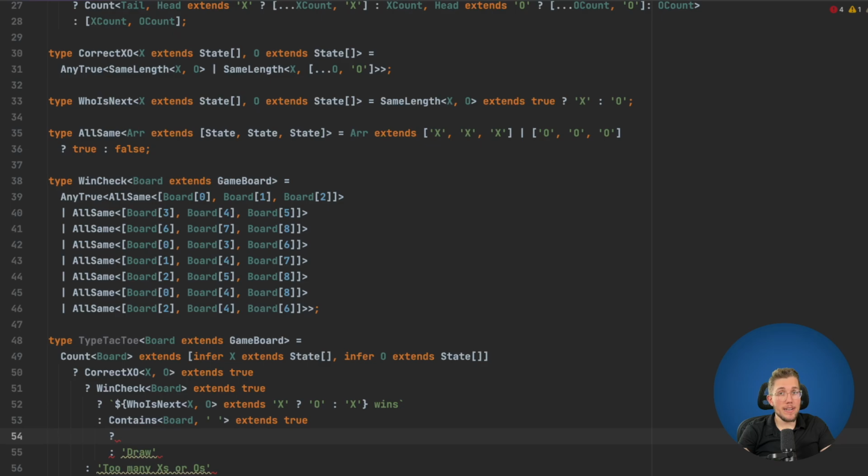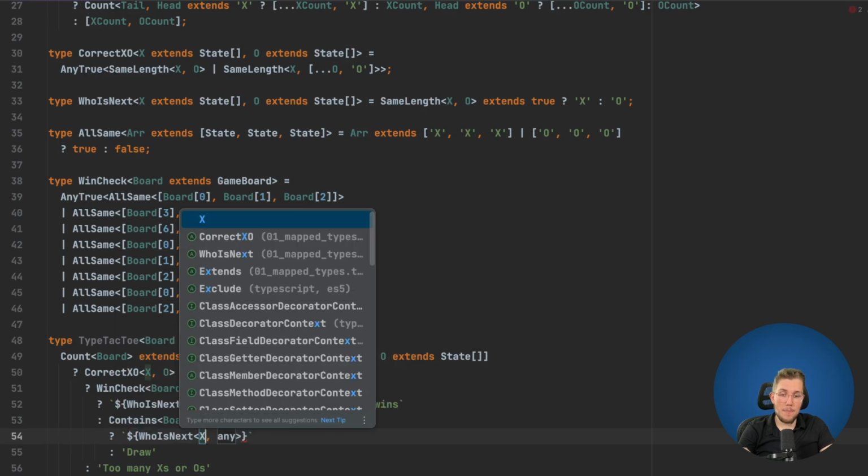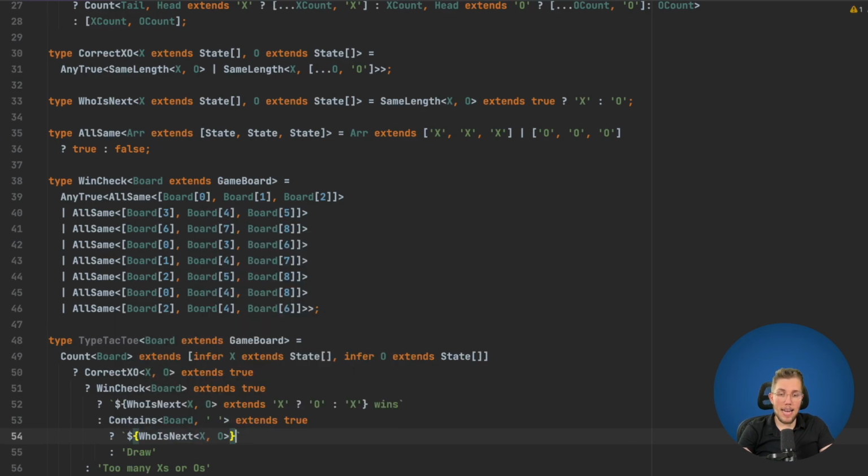But in the case where there are still empty spaces, we can use the who is next type. So we use a template literal again and we say who is next. We pass in our X and our O and we say it's your turn like this. And this is already it. So let's see if this is working.